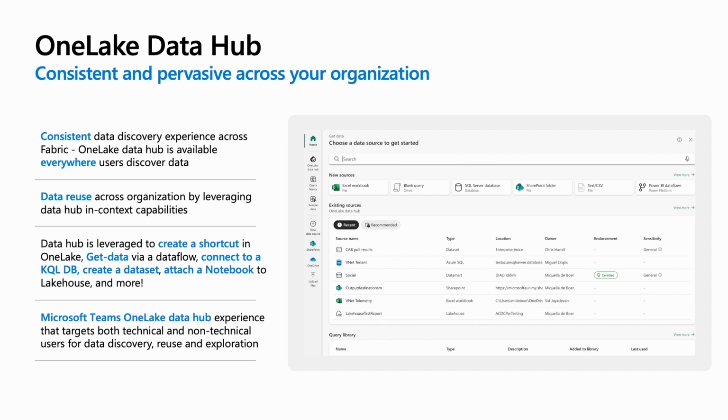The Data Hub is consistent and pervasive across your organization. That very same discovery experience is consistent across all of Fabric and is available everywhere users need to discover data. That way, it allows data reuse across your organization, as well as showing in-context capabilities of Data Hub in the various flows.